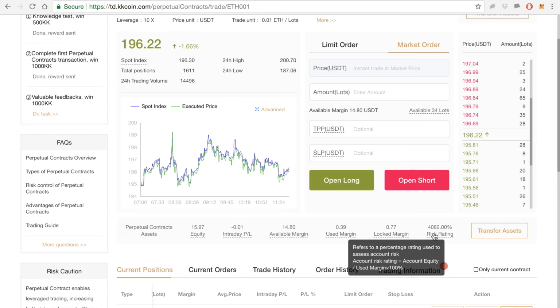risk rating. So when your risk rating drops to 100%, we will send you a reminder to top up your margin or to top up your equity. So that's number one. Number two, if your risk rating drops to 70%, we will send you another reminder to top up your equity or to increase your margin, or you could even liquidate your position if you want to cut your losses. Now, when risk rating hits 50%, KKcoin will then forcefully liquidate all your positions, and this is so that you will not have excessive loss based on your leveraged position. So just do take note of this risk rating importance.